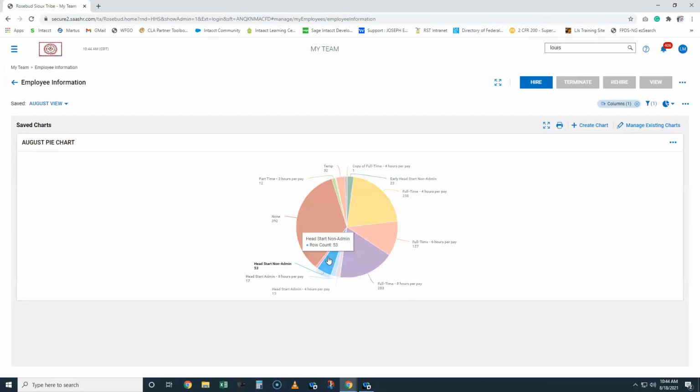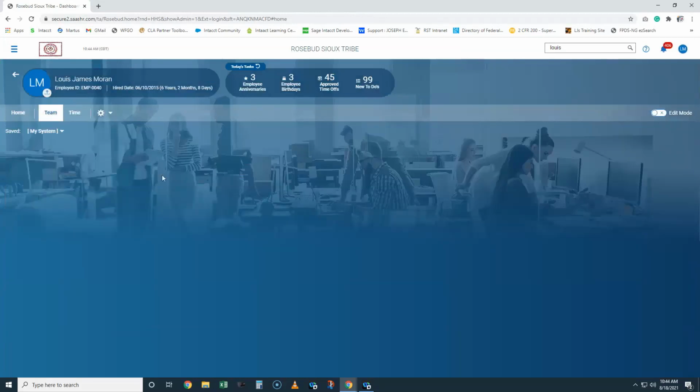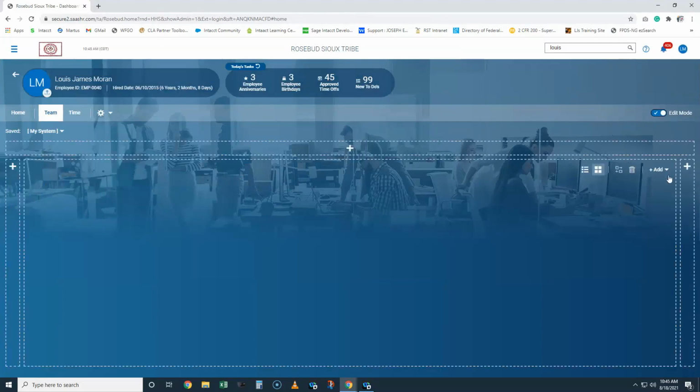If we wanted to see this report on our dashboard, we're going to go back to our home screen. And maybe we want to include this on our team page. Mine's blank, so I don't have any information there. And unless you've used it before, it might be blank too. So we're going to go into edit mode. Now we have our add button. And we're going to choose report and charts.